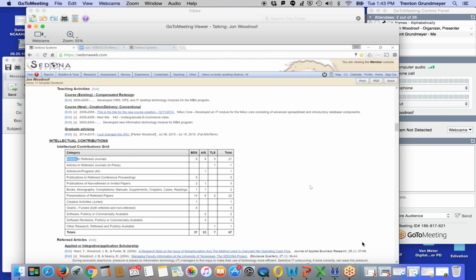This gives your administrators and your reviewers access to everything they would need to make an evaluation on a faculty member. We're just looking at one template. A template is just a single view of the database. One of those views would be a CV. Another might be an annual report. You can have as many of these templates or views of the database as you want. When we go to the template builder, it'll become clear to you.